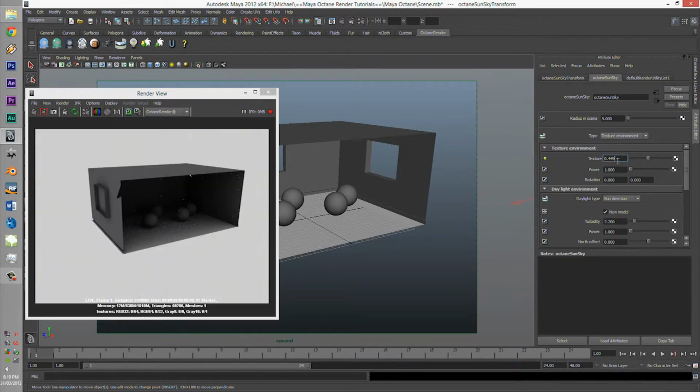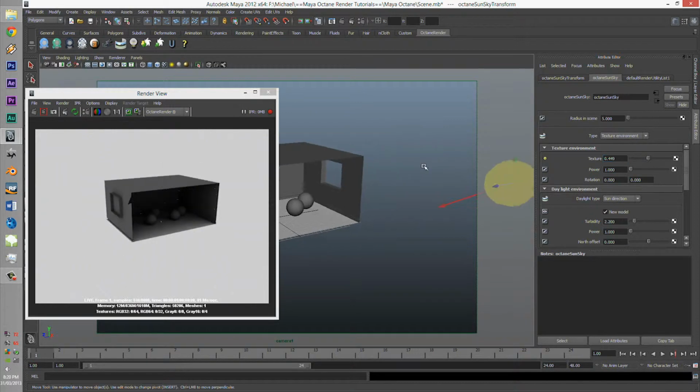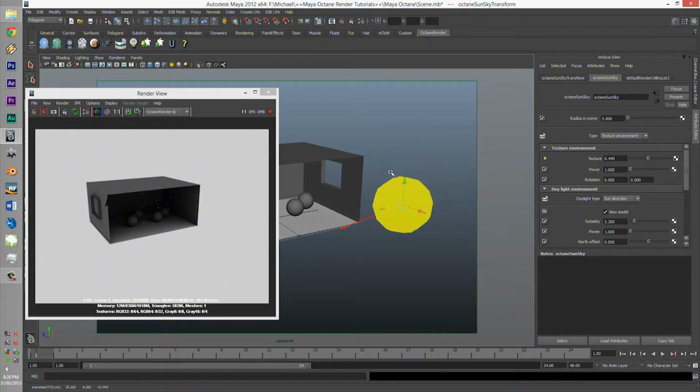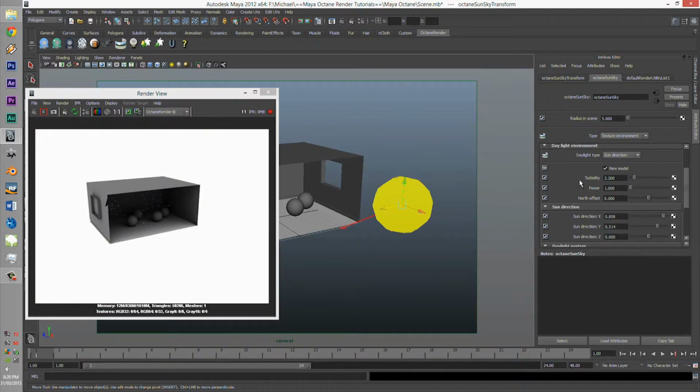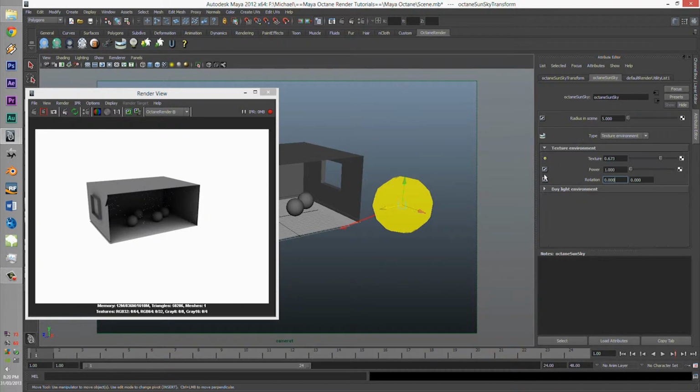So let's just see what options we have here. So this is the standard environments that Octane has. So we have the texture, the power, the rotation, and that's pretty much it for the texture environment itself.